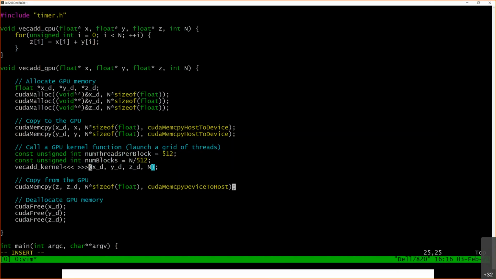Okay, so I'm going to have these triple triangle brackets. And in these triple triangle brackets, I need to provide what we call the configuration. The configuration is basically the number of blocks and the number of threads per block. So I'm first going to provide the number of blocks. You don't have to put a space. I have a particular way that I like to write my code, so I like to put a space there, but you don't have to. And then I'm going to tell it the number of blocks and then the number of threads per block.